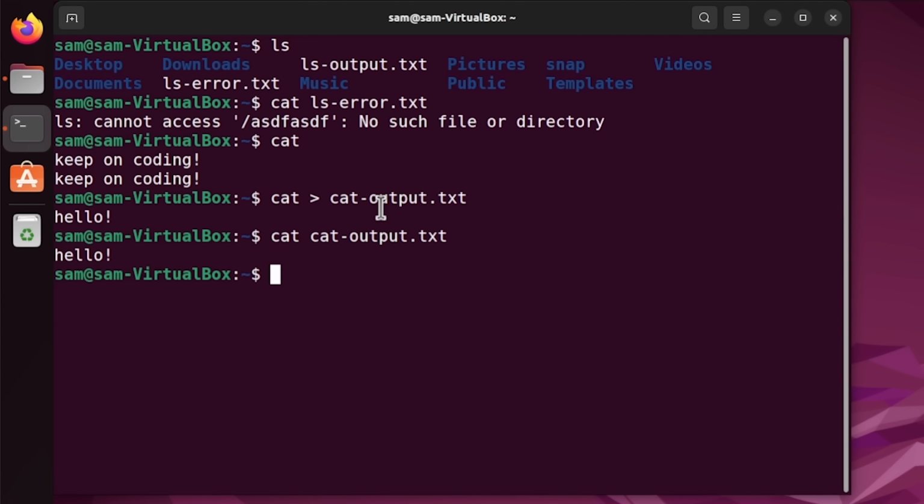Now let's redirect standard input. So we're going to do cat. Now instead of the greater than symbol, we're going to use the less than symbol, and we're going to type cat output.text. And if we press enter, it prints out hello. So what it's doing here is it's saying, okay, I want to run the cat function. You didn't give me a file, so I'm expecting something from standard input. But since we did this redirection here, we're not using the keyboard for standard input. We're going to be using whatever's in this text file.